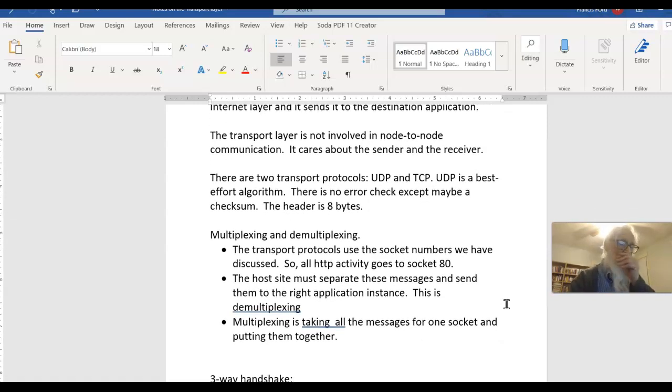Basically, we are using a socket on both sides, and many things come into the socket and many things go out of the socket, so there's work involved in the transport layer in figuring out which message goes where.